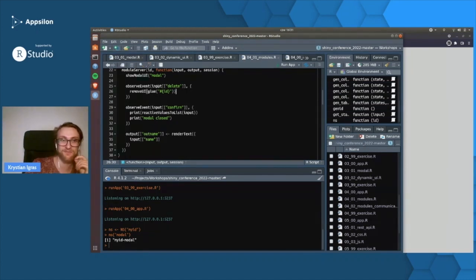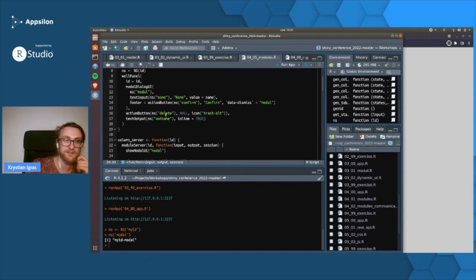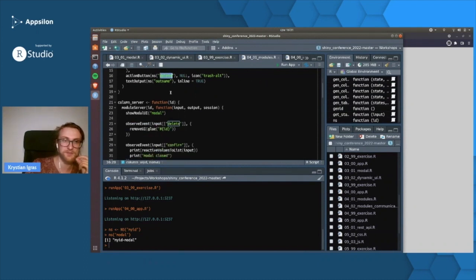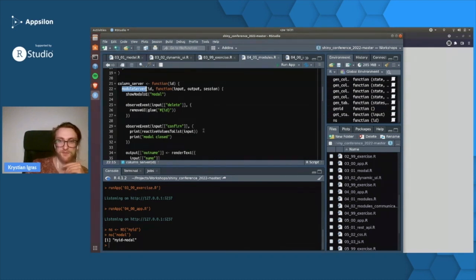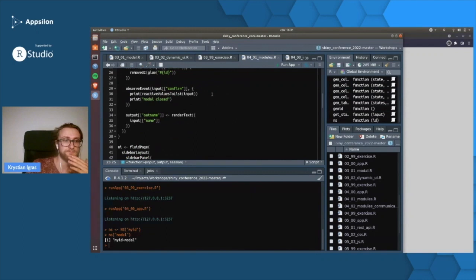For example, accessing the delete button, listening to the delete button, we may do as if we were working in the standard Shiny server. The module server function does it for us. So this is much easier than writing it ourselves. We don't need to care about adding those namespaces. Inside of this example, we've also added one more thing. Every time we call the column server, we run show modal UI, that will automatically open the modal right after it's created.